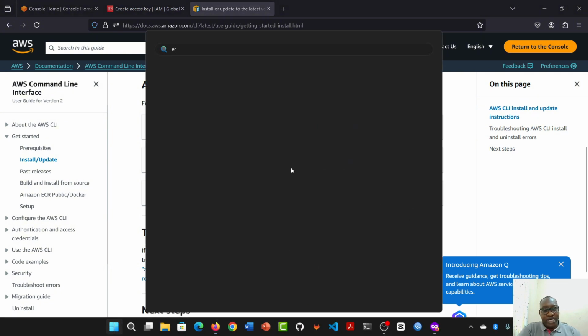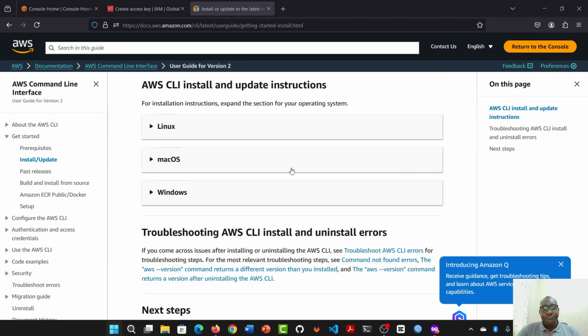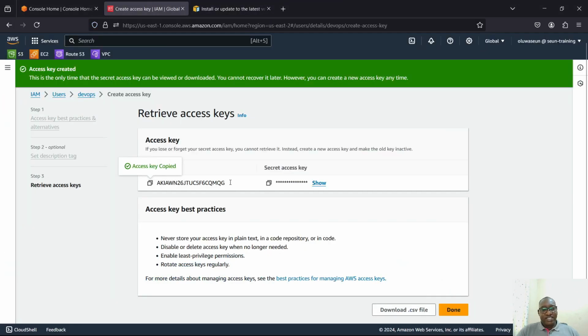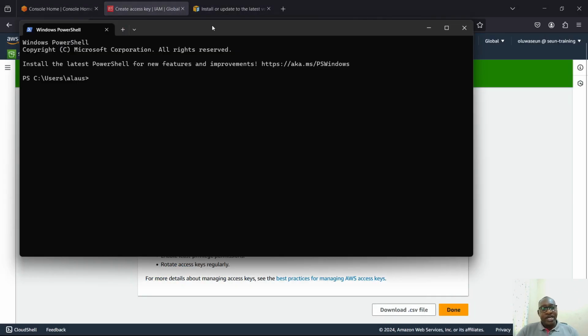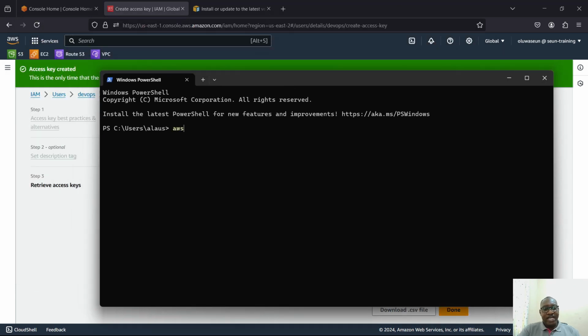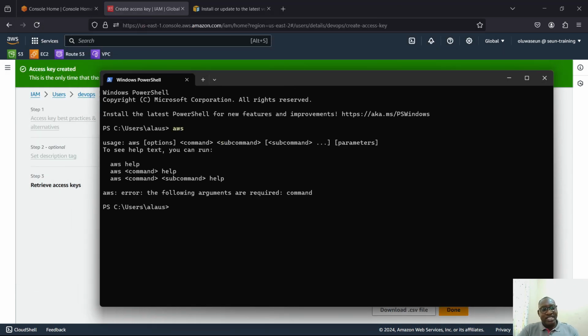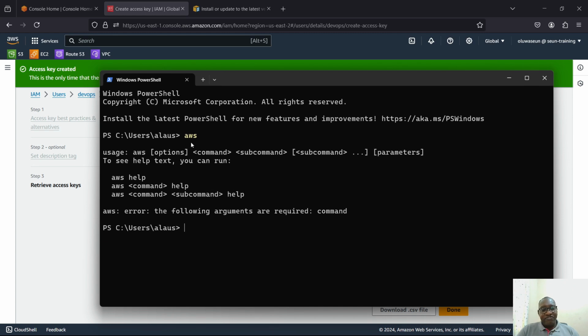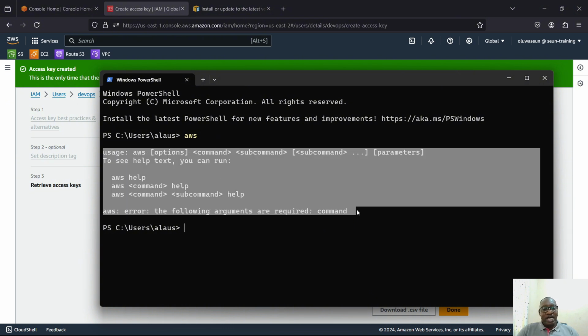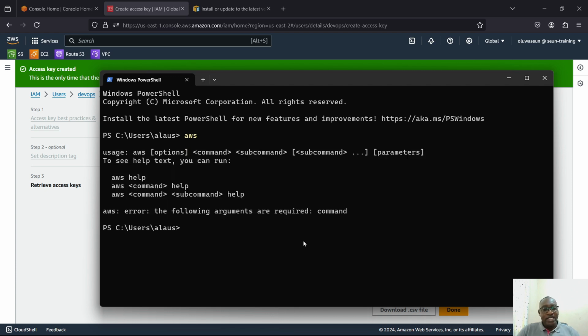Now, what I'm going to do is open up my terminal, since I have an access key and a secret key. The first thing I need to do is confirm if I have the AWS CLI installed. So I'm going to type aws. If the AWS CLI has been installed on my system, then I should have these outputs. This output basically tells me that my AWS CLI has been installed. So how do I configure my access key and secret key? I basically say aws configure, and then I press enter.